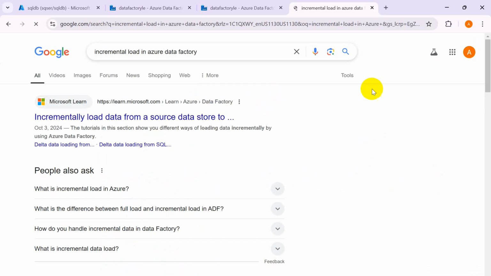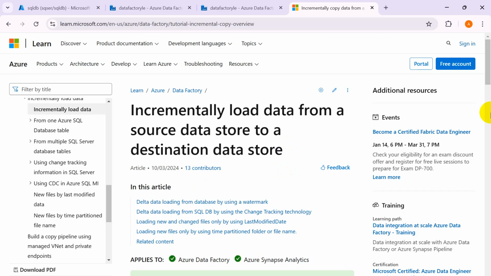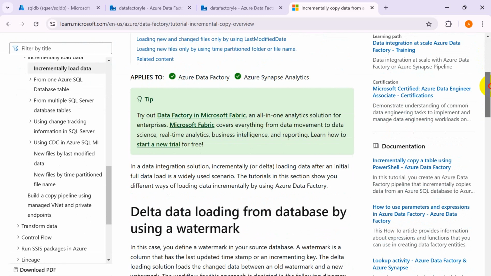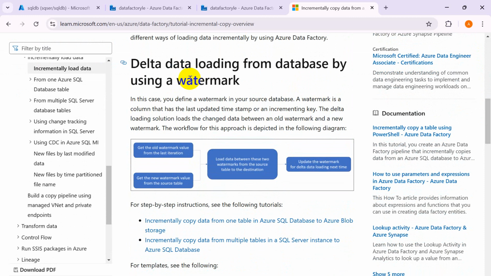Okay, so I'm just giving a Google search. You can see learn.microsoft.com. If you click there, it will explain the concept behind this and how to implement it. Basically, it is saying that we will use some watermark table. Don't worry, I'm going to explain this entire thing.